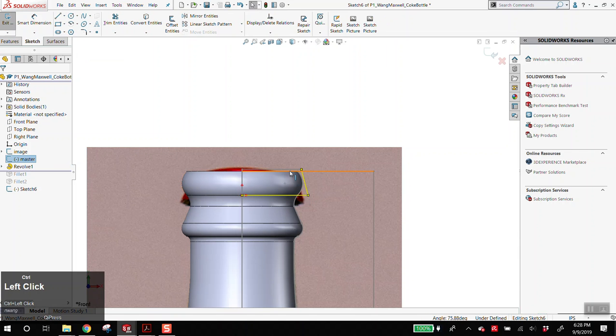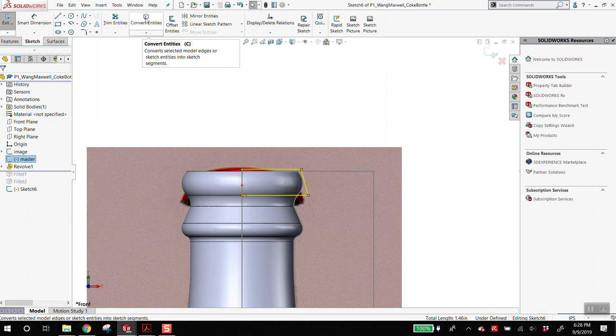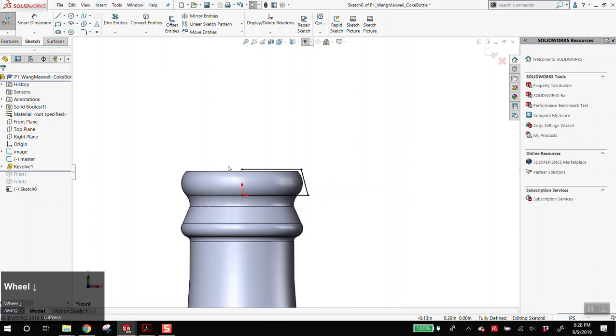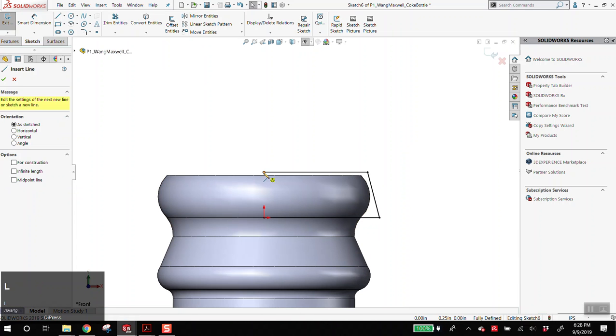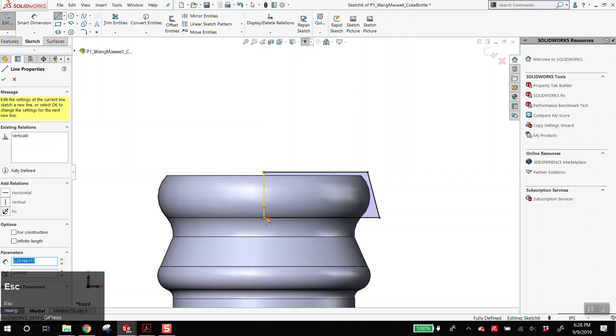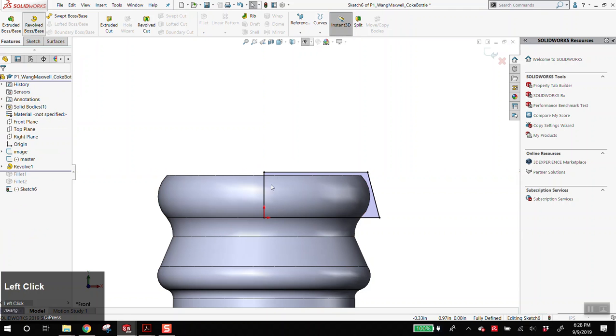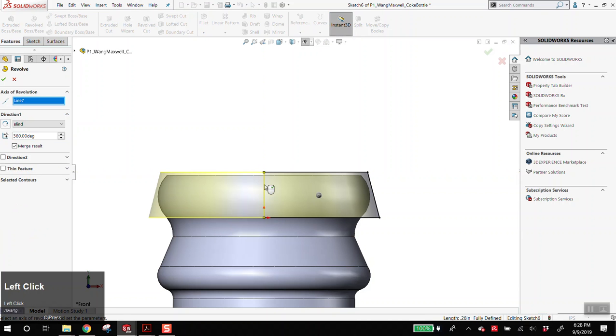I'm now going to select these. I'm holding down Control to select all those continuously, and I'm going to hit Convert Entities. If I hit Alt-V, it hides all my sketches so I can see what the cap looks like. Just finish that line. So now it's a closed shape. I can now go to features and hit revolve.